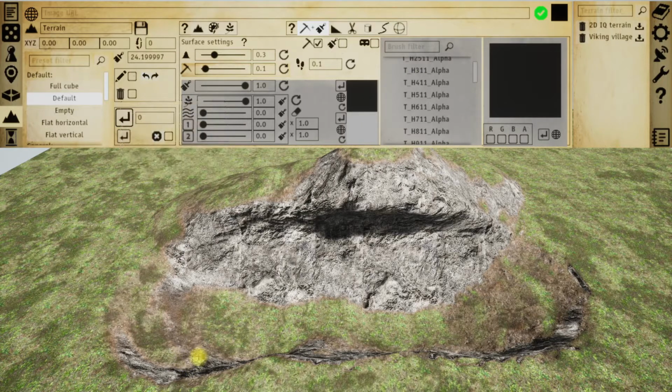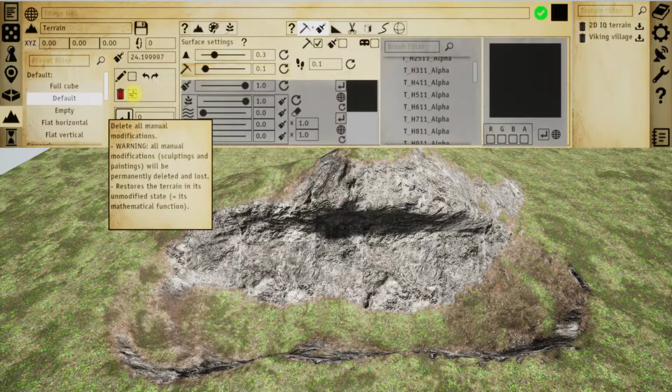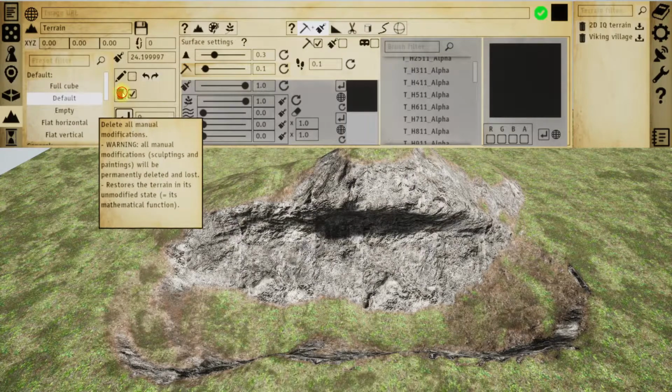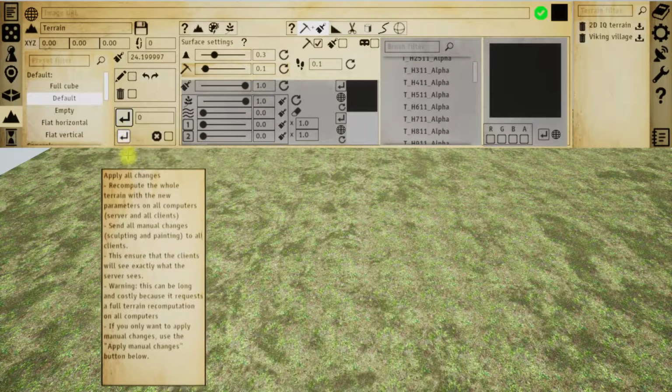If we're not satisfied with what we've done, we can clear all manual changes by using this button here, which is protected by the usual two-steps security mechanism. The next thing to remember is that all our changes are local until we apply them with one of the apply buttons. Only then will they be sent to all clients, so don't forget to apply.